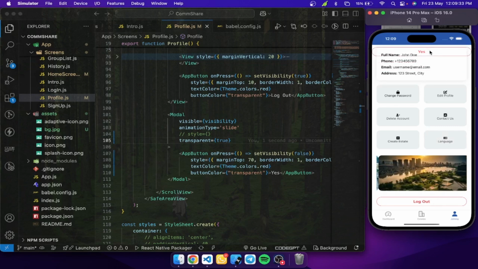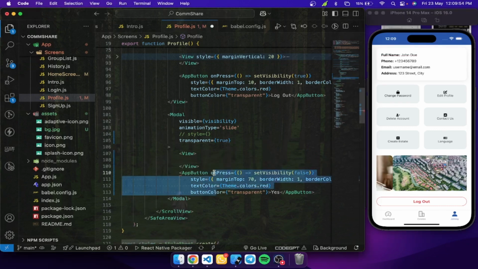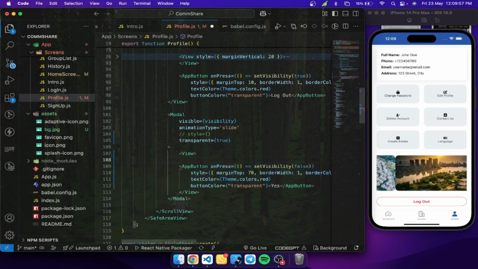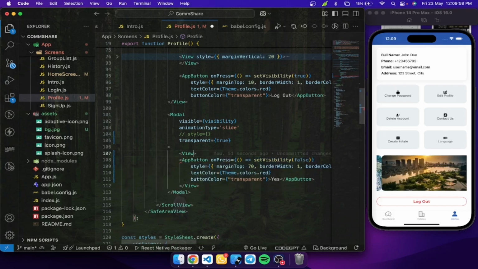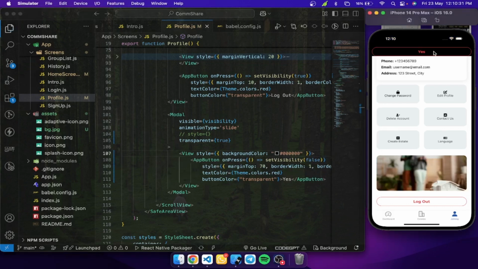See, it's up. And now we could add a view. I'm going to move this button inside. Then I'm going to call style. I'm going to call background color. Then I'll set it to black as value code into 6, and here we have 6. Then I'll make sure that it is transparent a little bit, but let me just save and bring the modal up. We have the dark part.